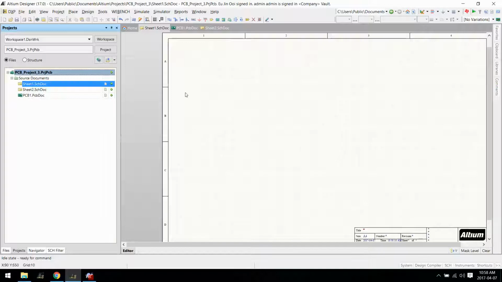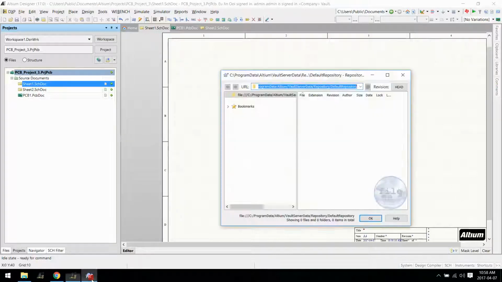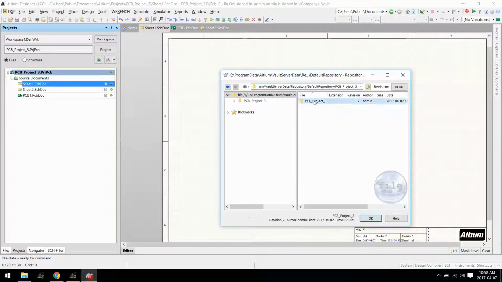Now that you have done this, if you go into your repo browser here and do a refresh, you're going to see the PCB project 3 here that consists of this project as well as the PCB document and the two schematic sheets, right? So if you want to view the content of the repository, make sure that you use an SVN client like Tortoise or Subversion, like Visual SVN, like I've said.